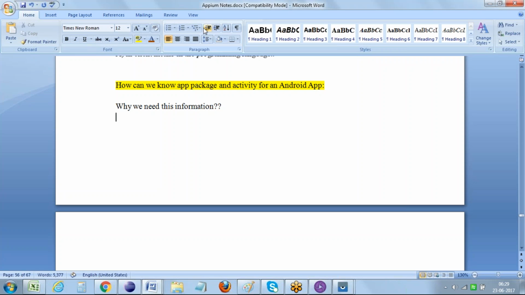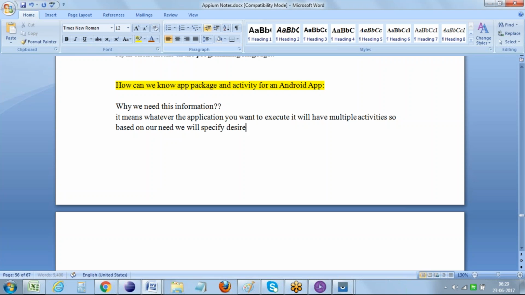Why do we need that information? Whatever application you want to execute will have multiple activities. So based on our need, we specify the desired activity so that Appium will launch that particular activity itself. We need to specify the package as well as the activity to Appium so that it will launch that activity and we can automate that particular application.